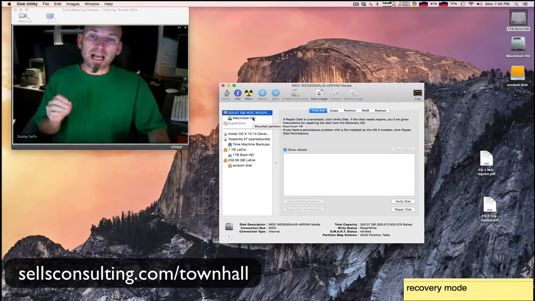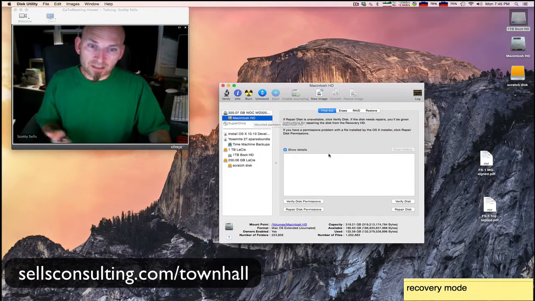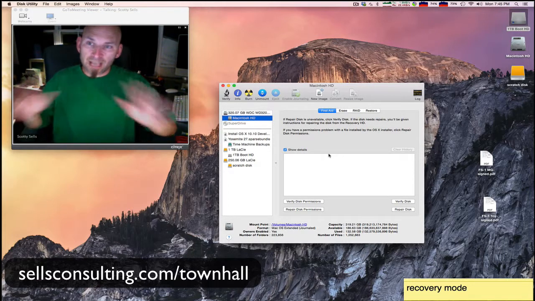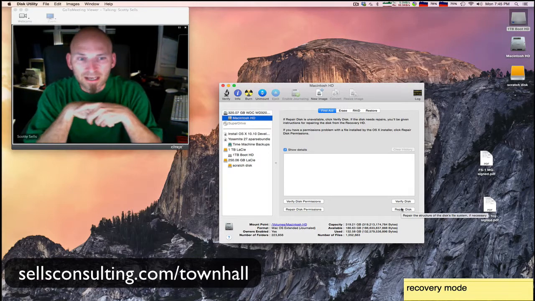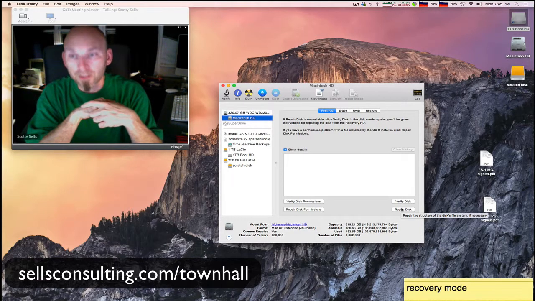Now, anytime you see red when repairing the disk, in my opinion, that means it's time to replace the drive. If you go to repair the disk and it takes an hour to repair the disk, then the drive is probably bad as well. Okay.